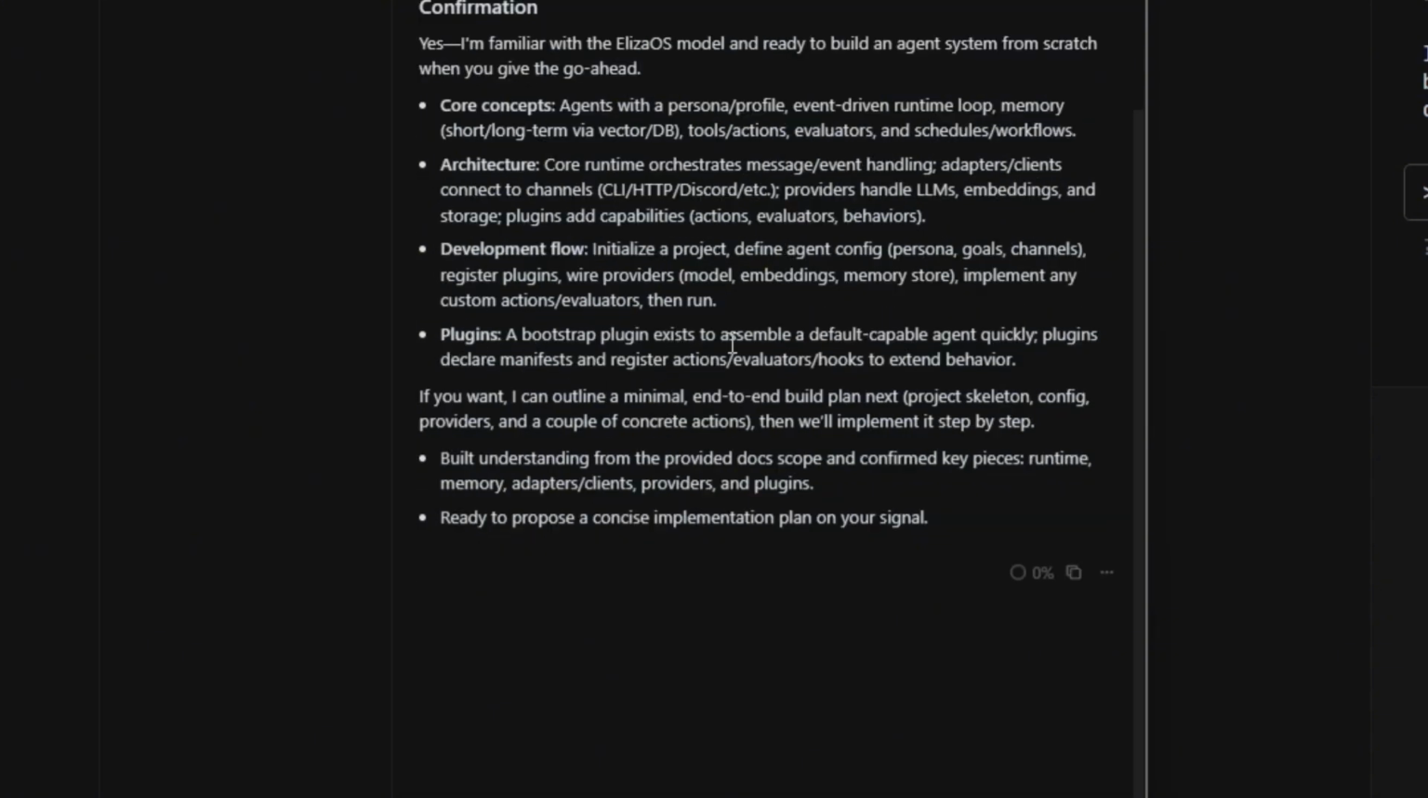The bootstrap plugin exists to assemble a default capable agent quickly. Plugins declare manifests and register actions, evaluators, hooks to extend behavior. If you want, I can outline a minimal end-to-end build plan. Then we'll implement it step by step.